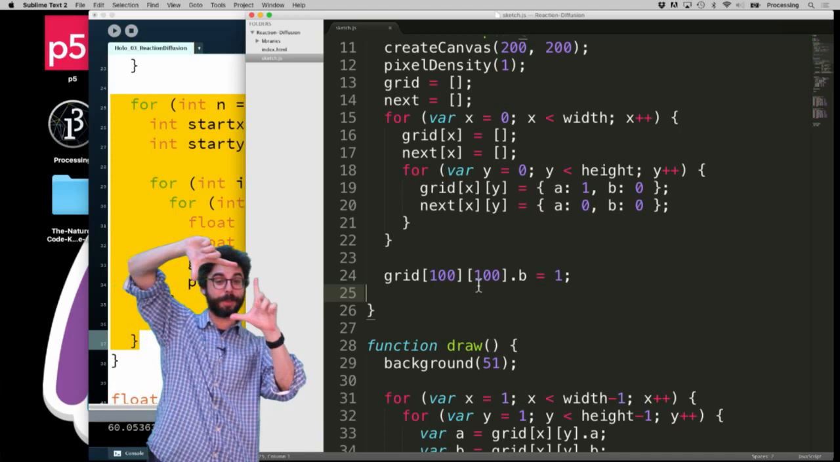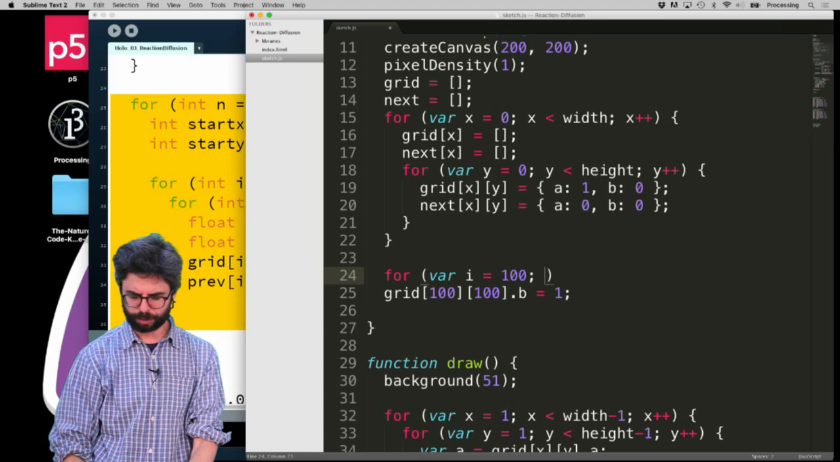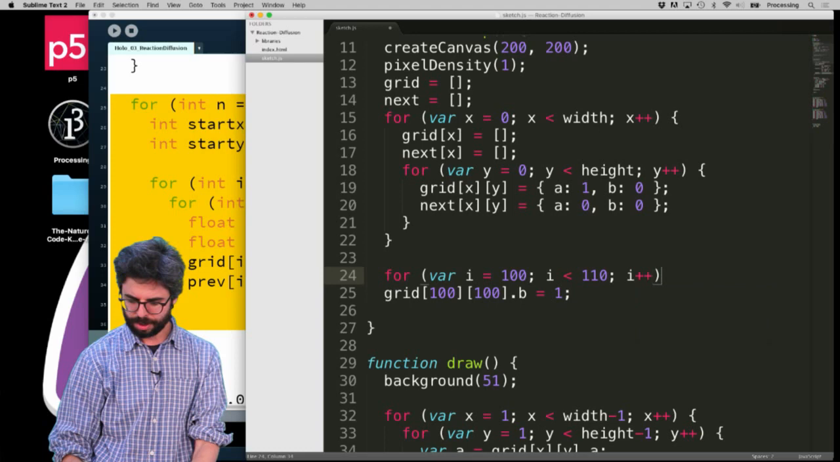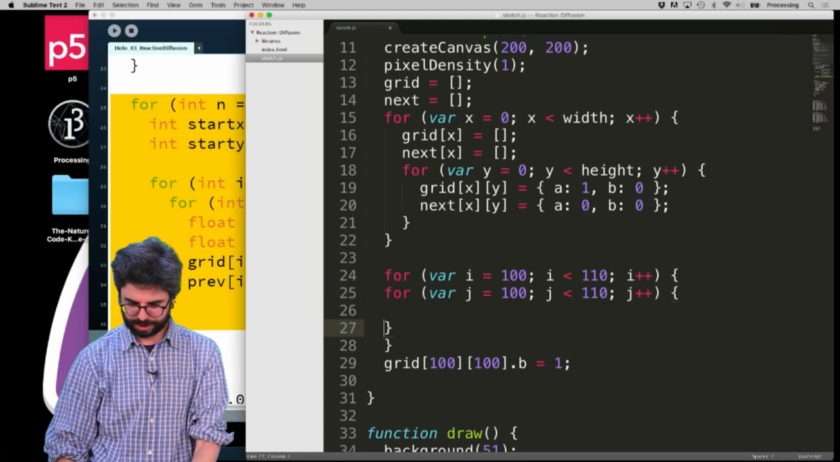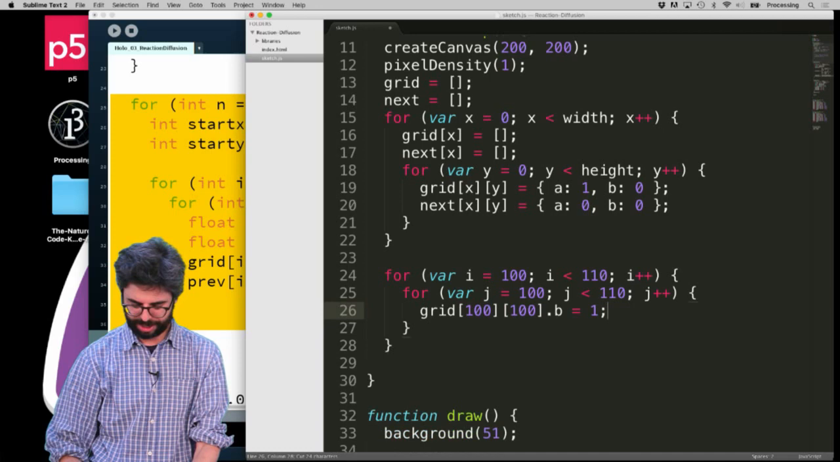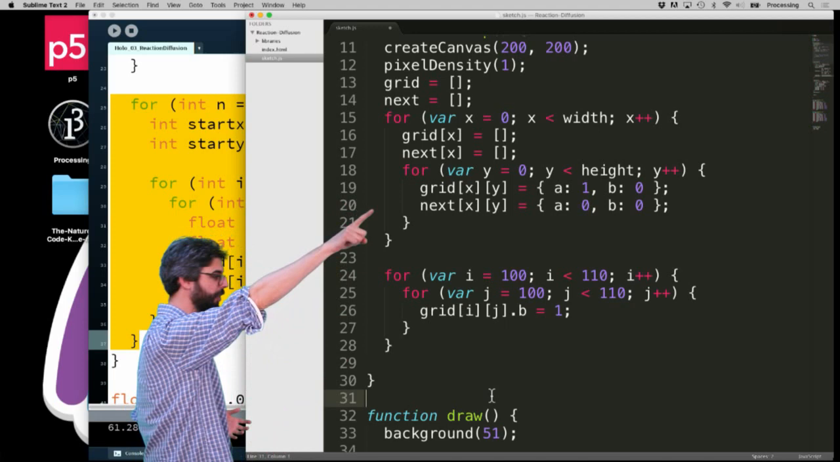So what I'm going to do is say for, and I'm going to use i here, i equals 100, i is less than 110, i plus plus. Now, how you seed the system is super interesting, and I'm doing this not in a very interesting way, but I'm going to use j, j++, and take a whole area and give it some B, like a little 10 by 10 pixel area. So every pixel between 100 and 110 is going to get some B. Every pixel is going to start with a lot of A and no B, and then this little 10 by 10 area is going to start with B.